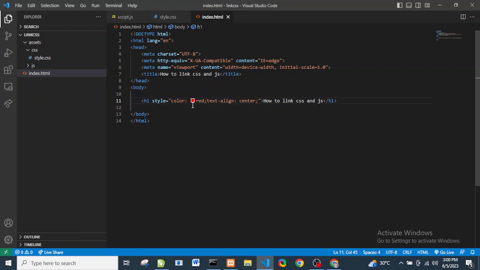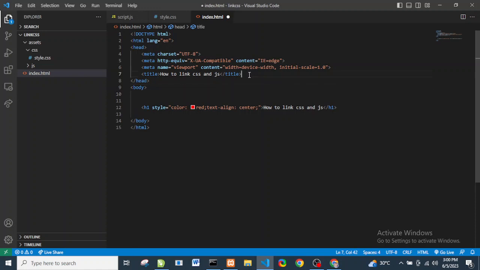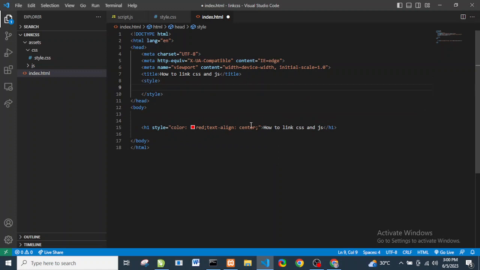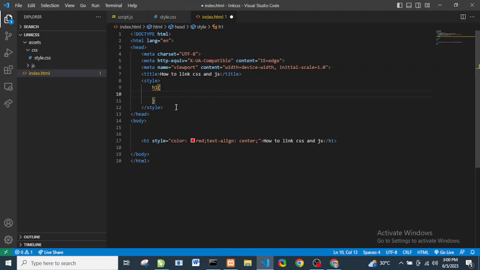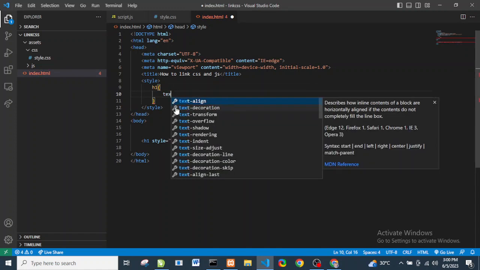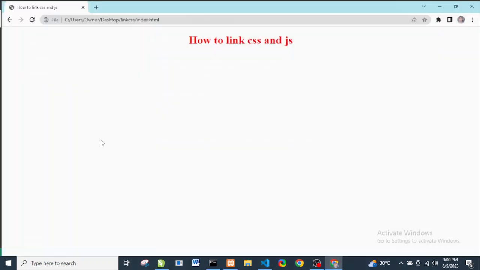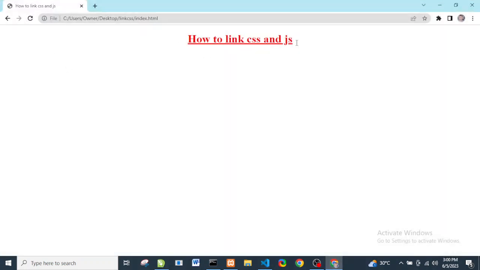Okay, so we also have another one. Usually it is placed using the style tag. Okay, so the same thing we did here, we can do it over here. The only thing we need to do is to select this. Since this is the only h1 tag, we can say h1, and what can we say? Let's say text decoration, and let's use underline. Save it, come to the browser, refresh. So you see the text is underlined.